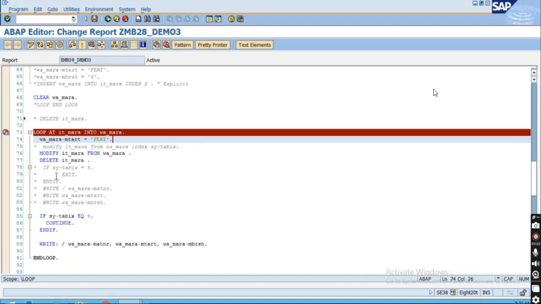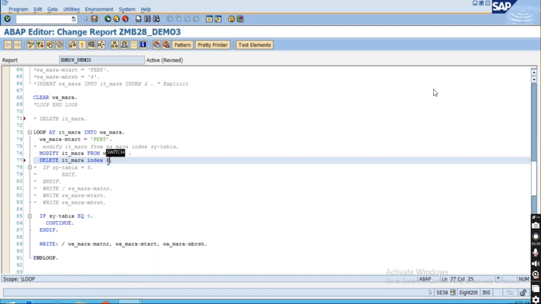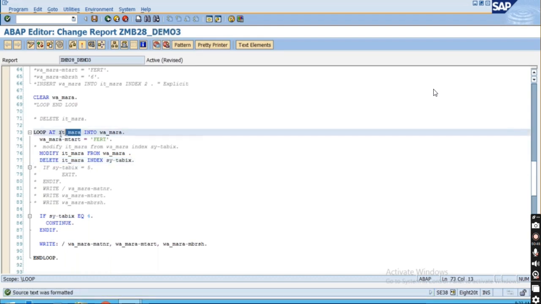It will work. So what index will it consider implicitly? Can you tell me? I have just told you what index it will take. Yes, implicitly it will take sy-tabix. Very good. So whatever the current record it is accessing through the loop, that same record will be accessed.